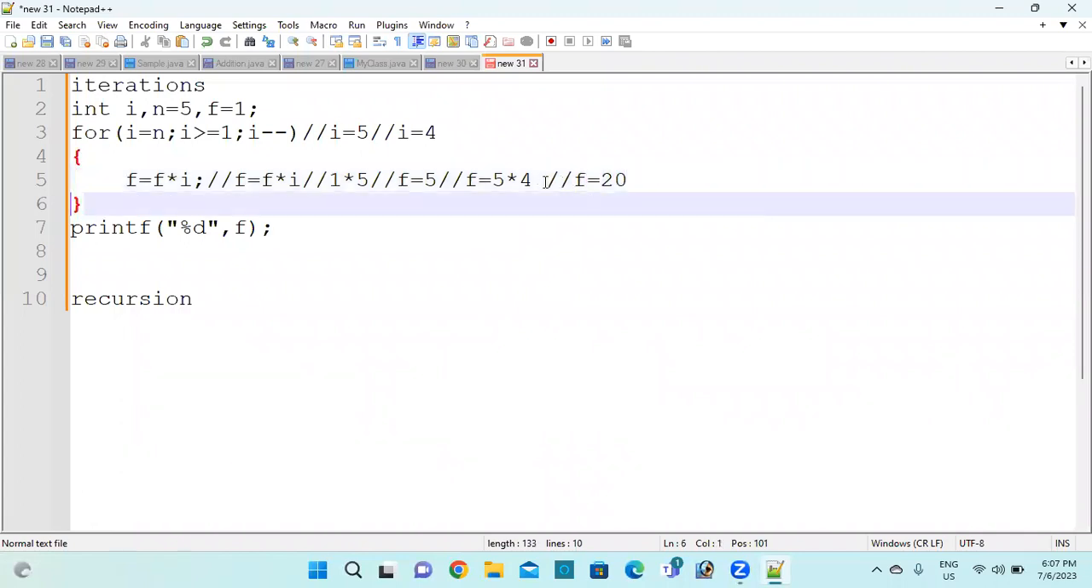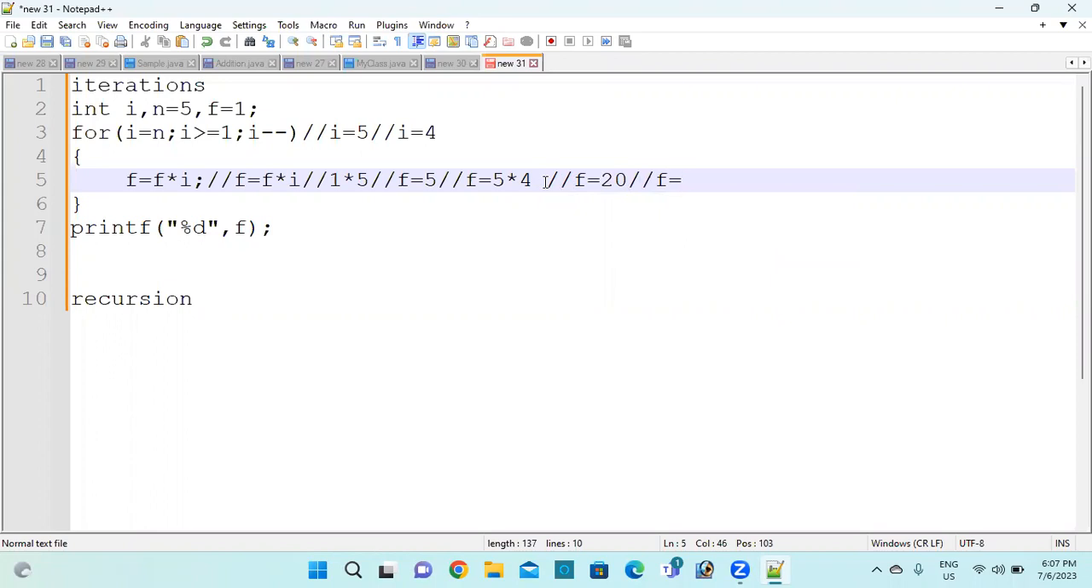In the next iteration i becomes 3, so f equals 20 into 3, the answer is 60. Next iteration the value will be 2, f equals 60 into 2, that is 120. Next iteration 120 into 1, the answer is 120. So here f equals 120 finally.